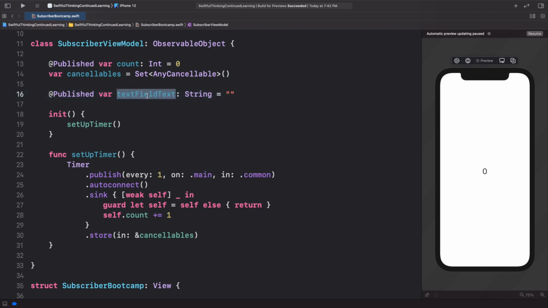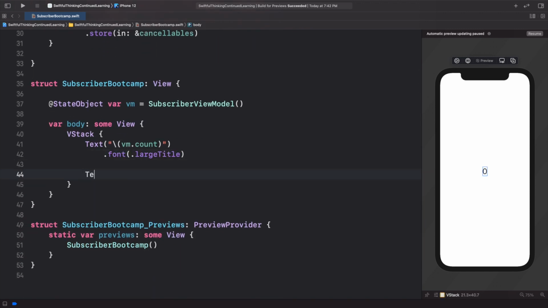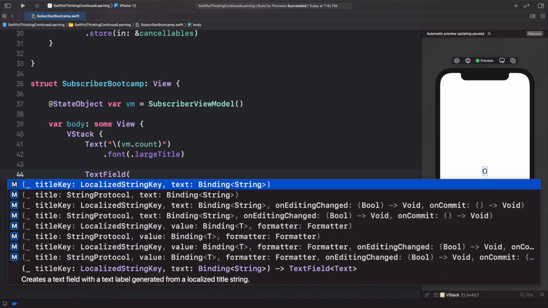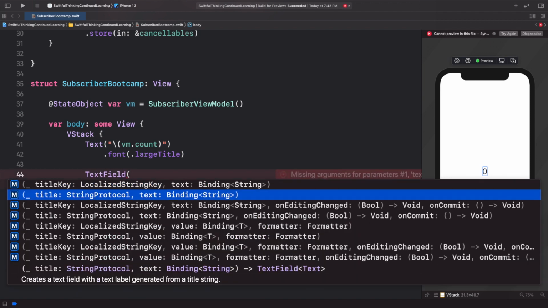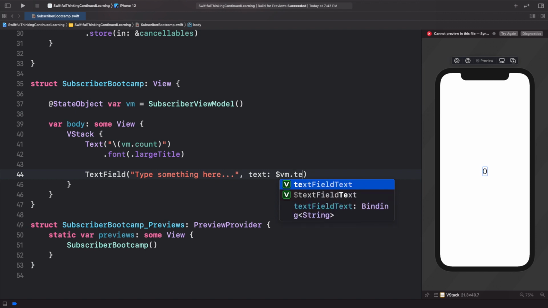All right, now this of course is going to be text for a text field, so let's set that up in our view. Underneath this text, we'll put a TextField. I'm going to set the title and binding text here. So the title will say type something here. This is the placeholder, sorry. And then the text we're going to bind to the viewModel.textFieldText.